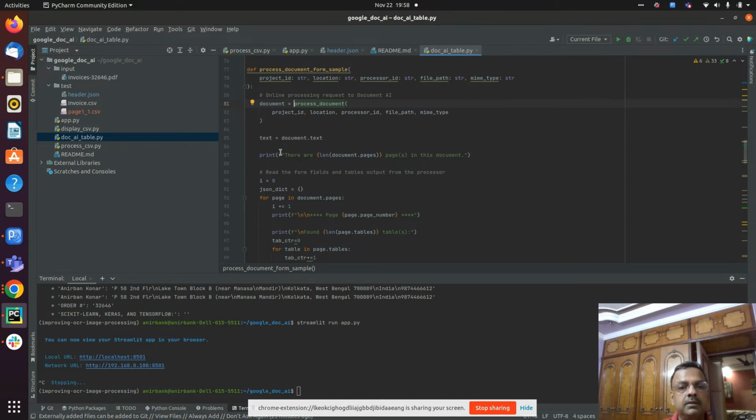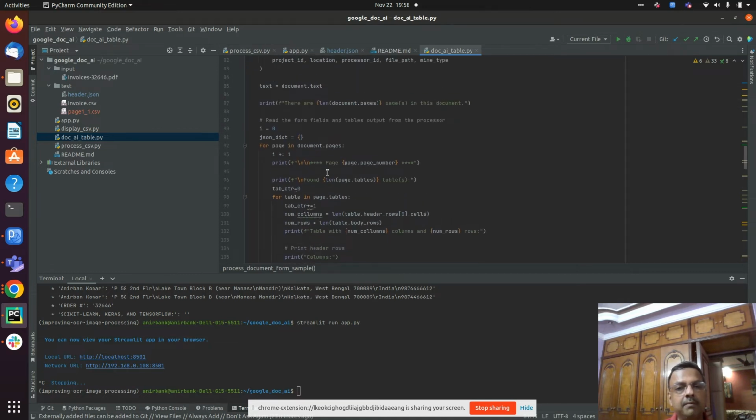So this document.text is what gives the text. Now here is what happens then.